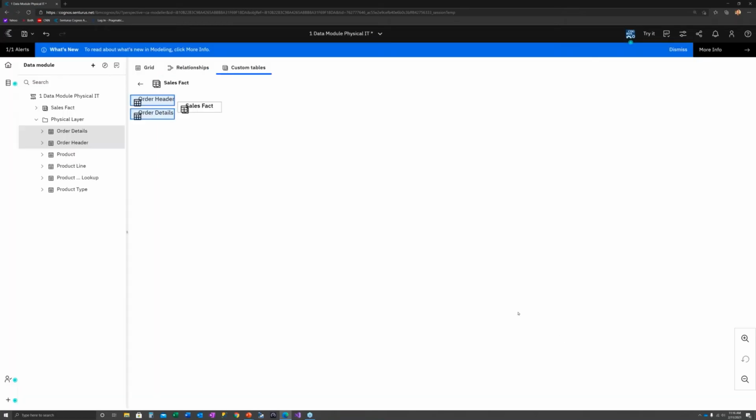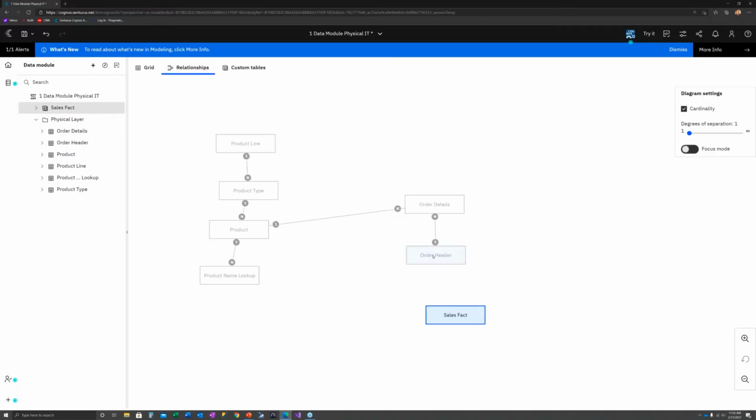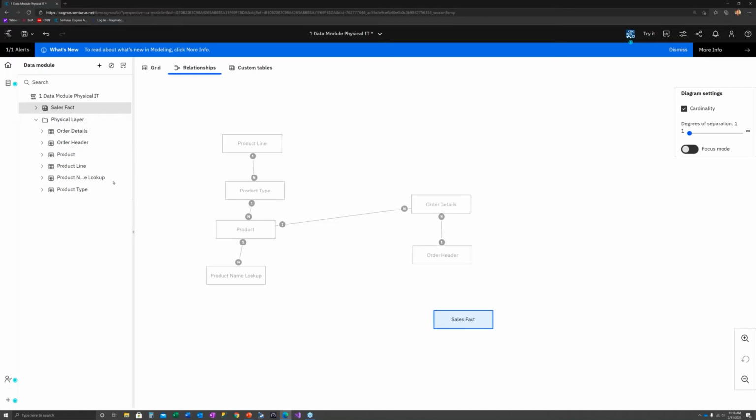Finish that. Okay, so now I have the sales fact over here. This is where I want users to really work with. The relationships are already kind of embedded over here. That view is going to inherit that relationship that we have over here. And I don't want people to see the physical layer when they are writing reports off of this.